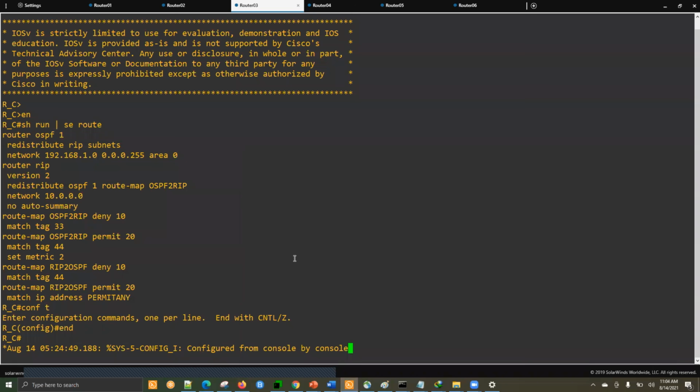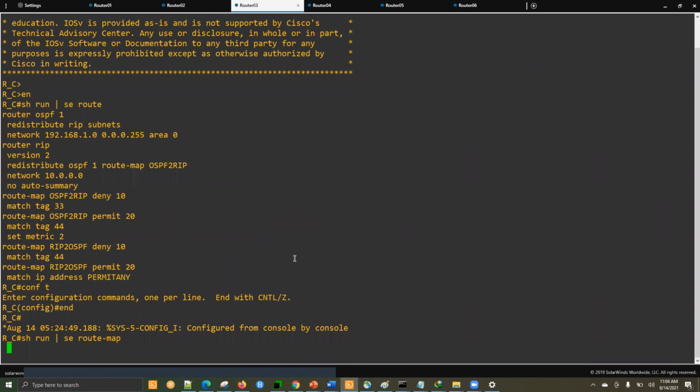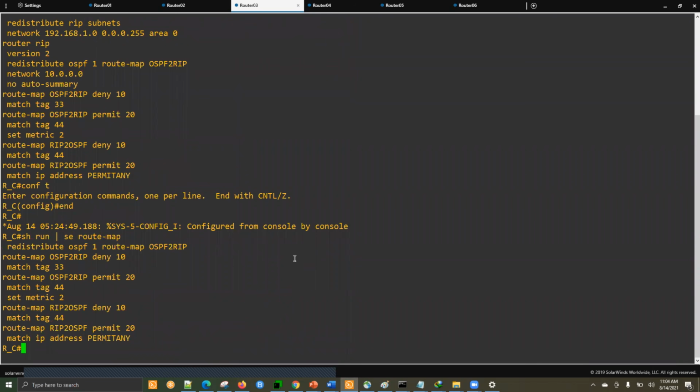So here we are in R3. Let's check show run section route-map. I just want to correct the route map that is coming from RIP to OSPF, so I'm focused on RIP to OSPF. Do we have RIP to OSPF? Yeah, here you have. I can see clearly that we have the route map called RIP to OSPF, and let's see how it is configured.